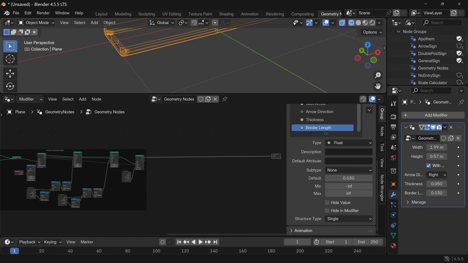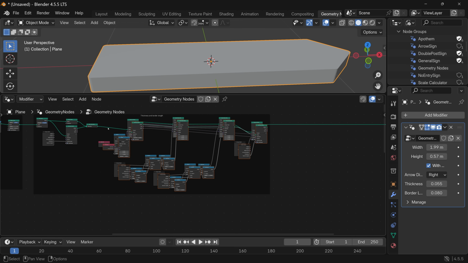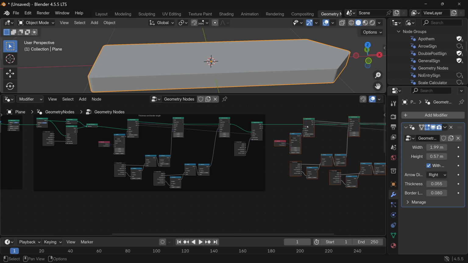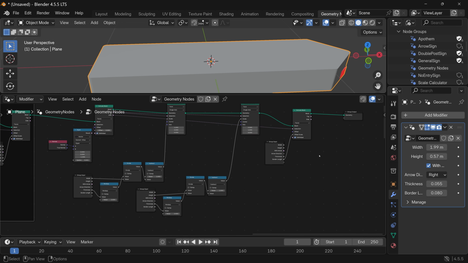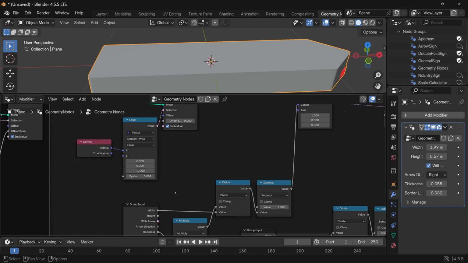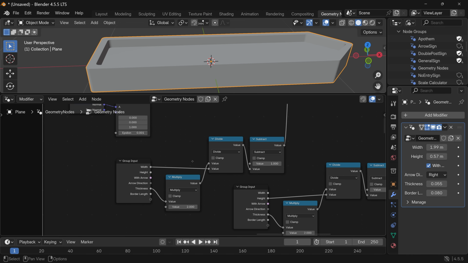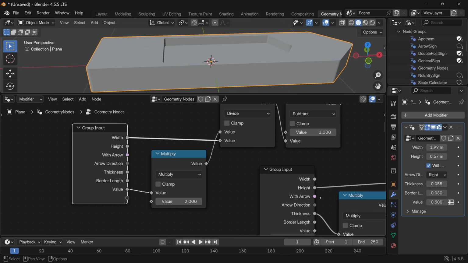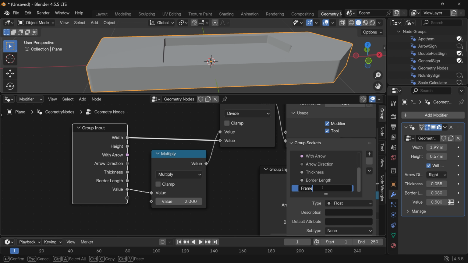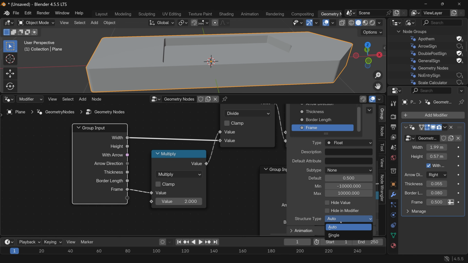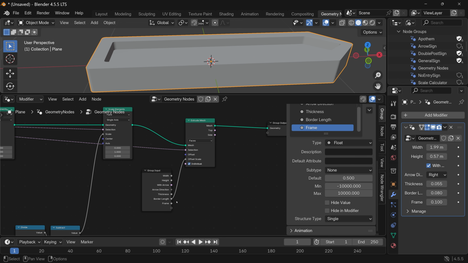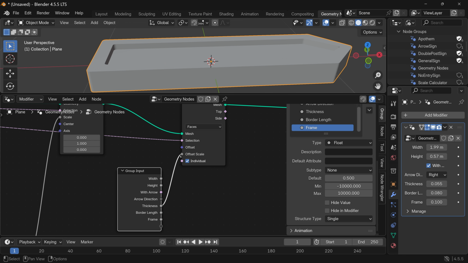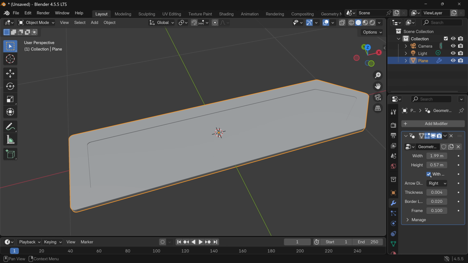Now I want something similar on the top face to have a frame, so I will just copy the same logic that we have here, and I will change some parameters. So we see some mistakes over there. Let's just change here to the top face. Then instead of thickness, I want a new parameter called frame, something like 0.1. I will change it here as well. And then here the extrusion value, instead of border length, I want thickness. And this is what we have so far.